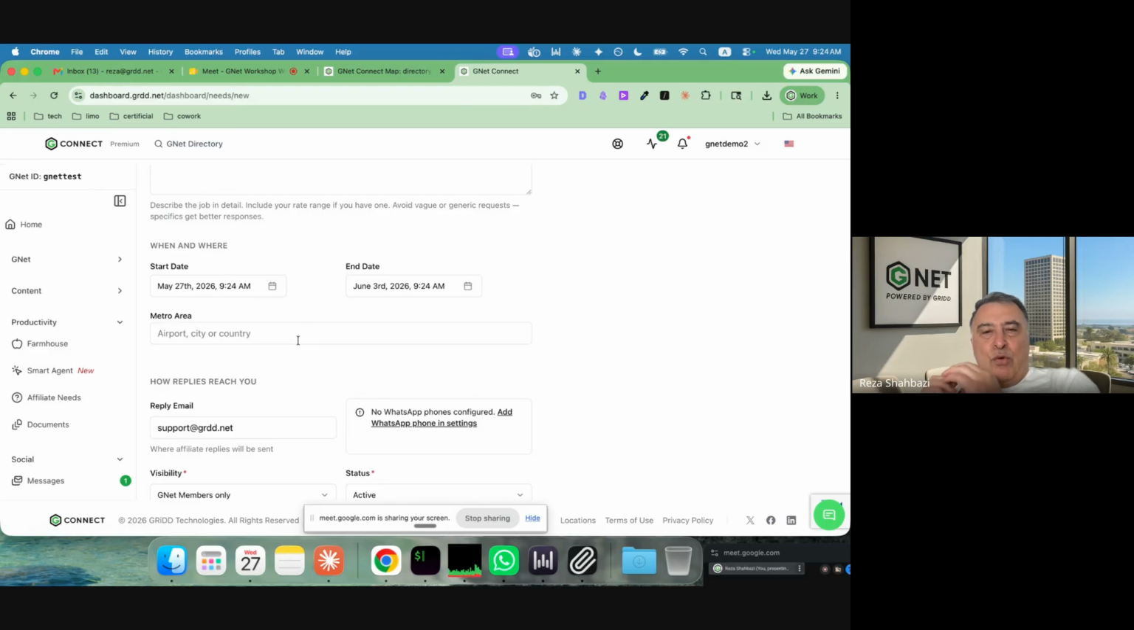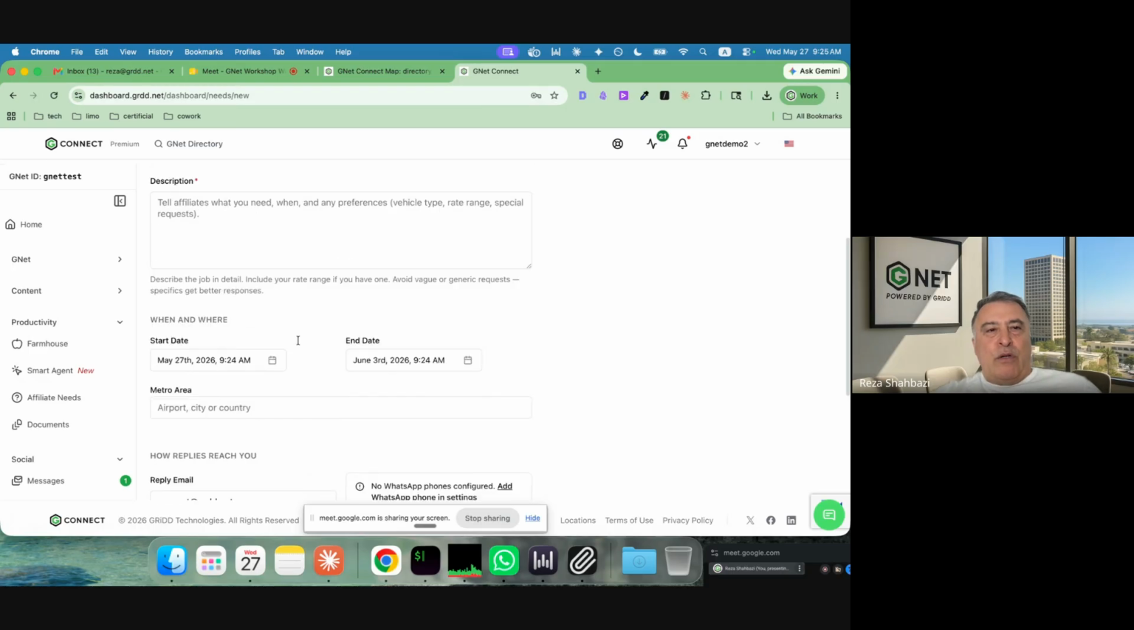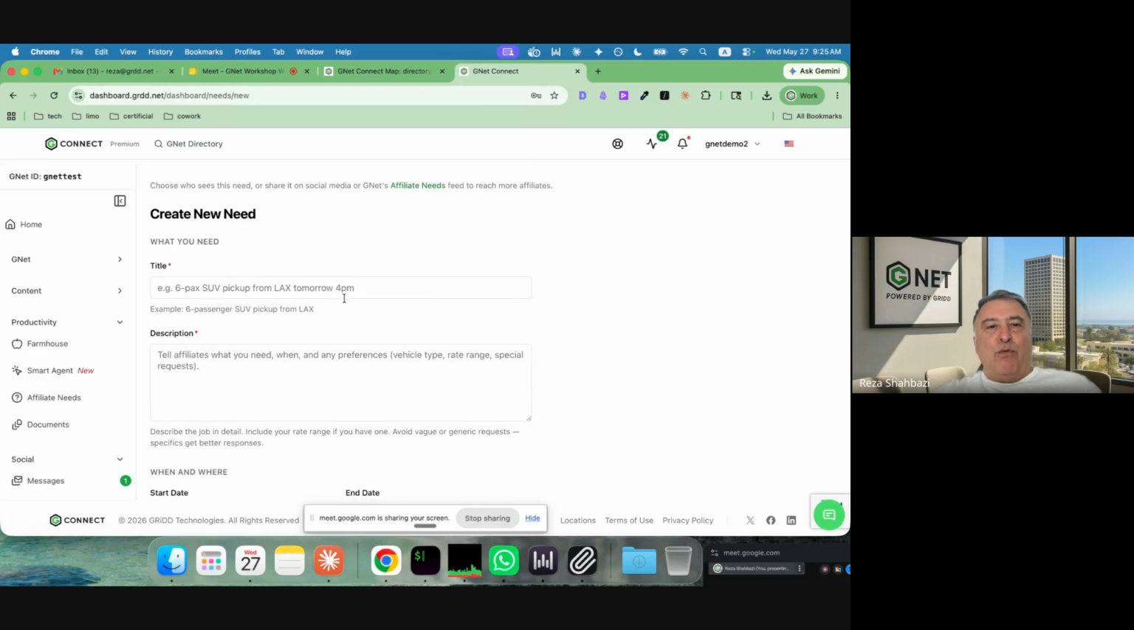So once you post this need, all GNet members in that market are going to get a notification, an email saying Acme Limo or ABC Limo is looking for, again, a 6-passenger SUV. They will automatically get the notification and get back to you saying, hey, we have this availability. So let's go to some live ones.